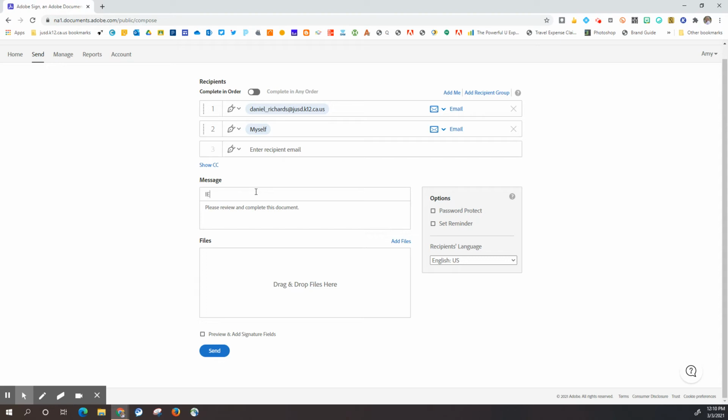So I can say, I'm going to be sending out an IEP signature page as a sample. Okay. And then the default message here is "please review and complete this document." I can be as specific here as I want. If I wanted to add in something else, I can type in another message here. This is where the message goes, and this is going to be the message body of the email that's sent out for the people to sign.